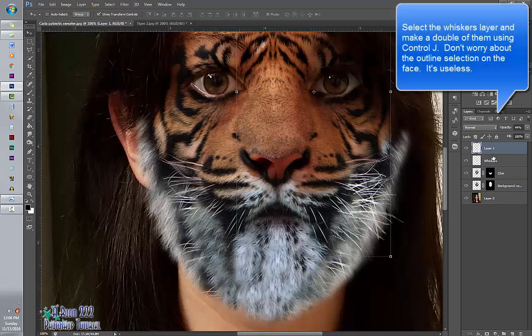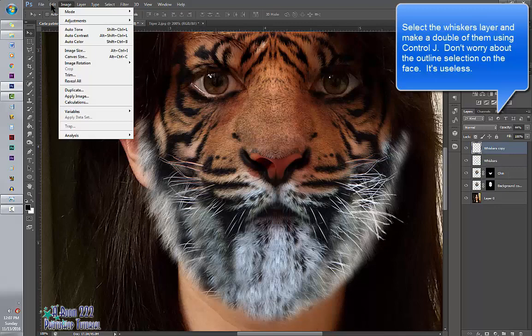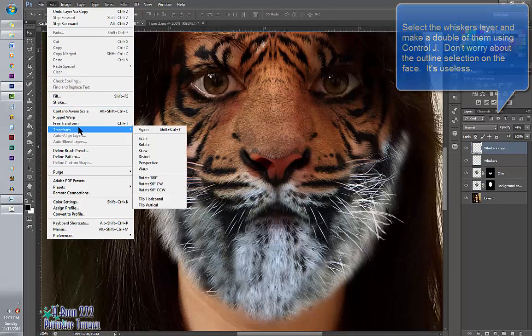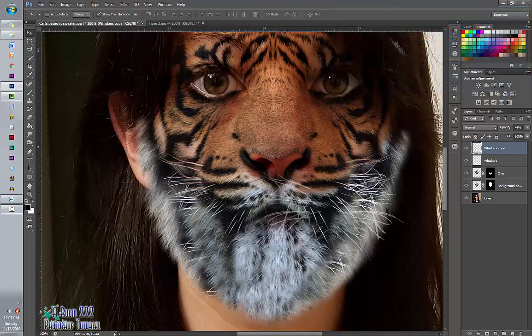So once I make the double, Control J, I'm going to make a copy. We're then going to go to Transform, and we're going to flip it horizontal. And I'm going to move them over to the other side. Control T.